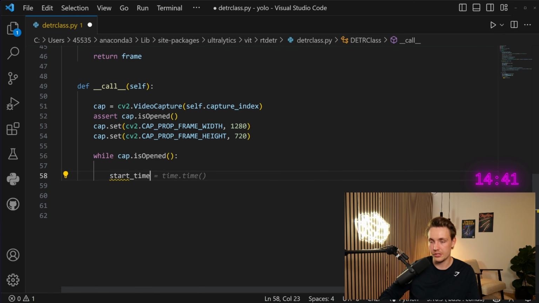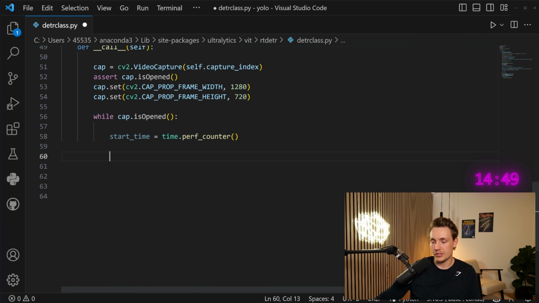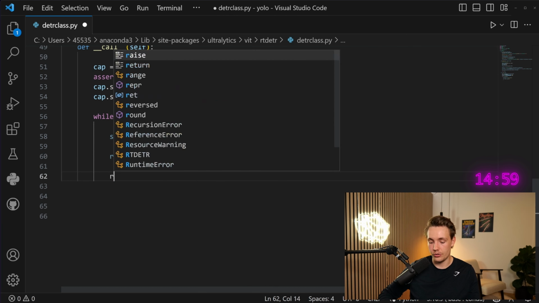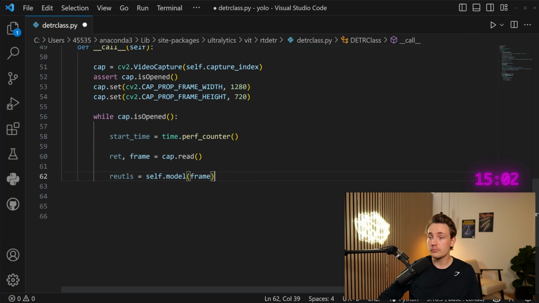So our start time, time.time. I prefer to use the perf_counter. This is a more accurate counter. So here we have our start time. We're going to have the return value and the frame, and then we're going to call cap.read. So we're reading in a frame from our webcam that we're going to pass through a model. That is what we're going to do now. We have the results, and these are the results that we're going to pass through our model.